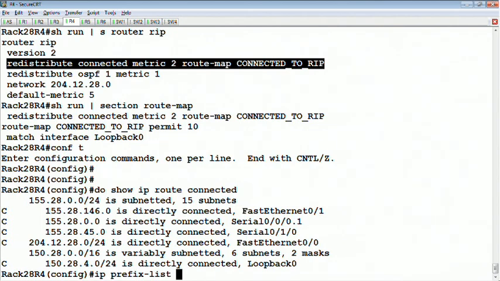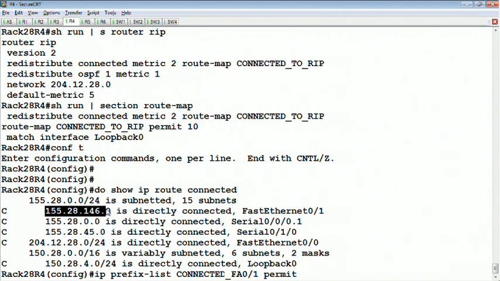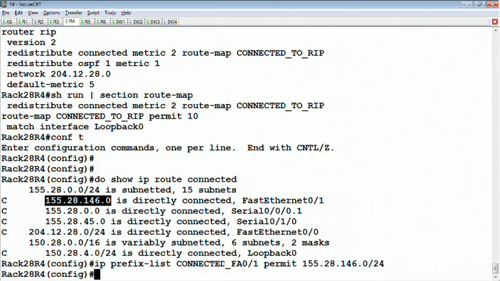So I'll say IP prefix list connected FA0/1 permit, and then the actual prefix plus the length. So 155.28.146.0/24.